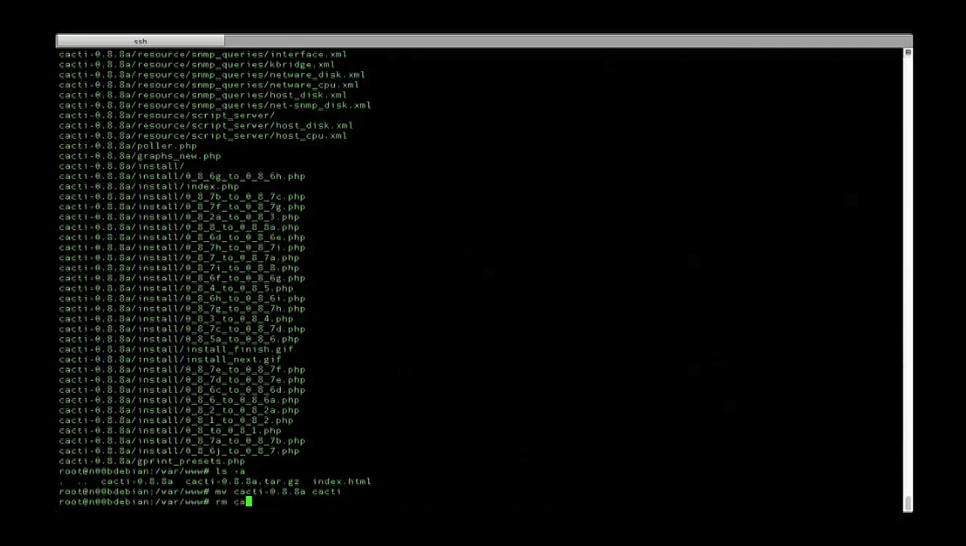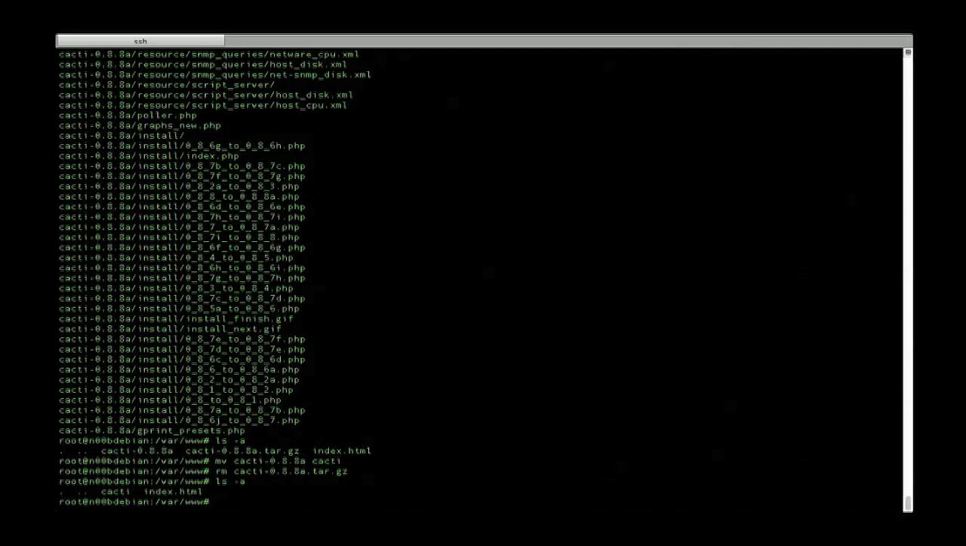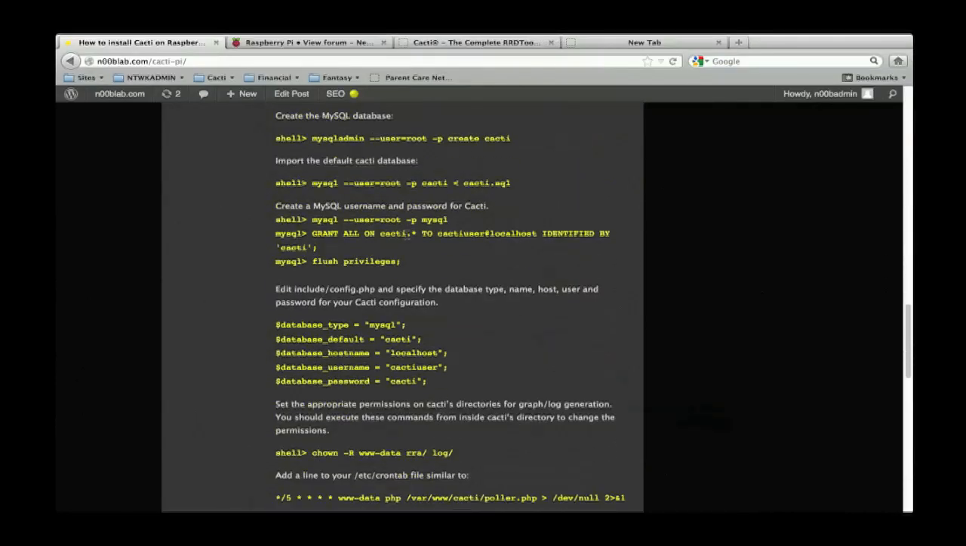So what I've done here is I've used wget to download the file. Once it was downloaded, I untarred the file. Once it was untarred, I changed the name of it just to be nice and uniform, and then I removed the tarball. Next, we go right into creating the MySQL database that Cacti will be using.